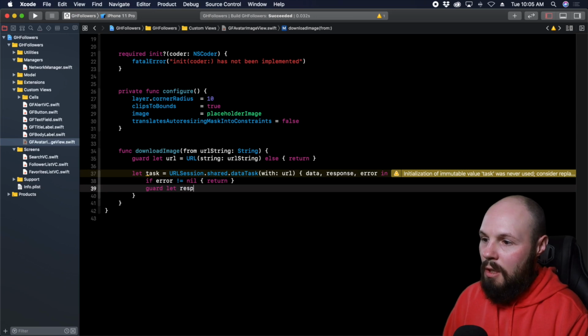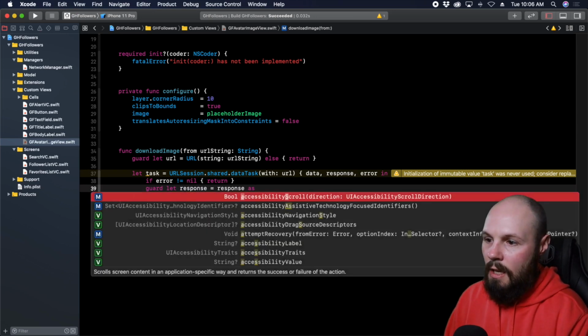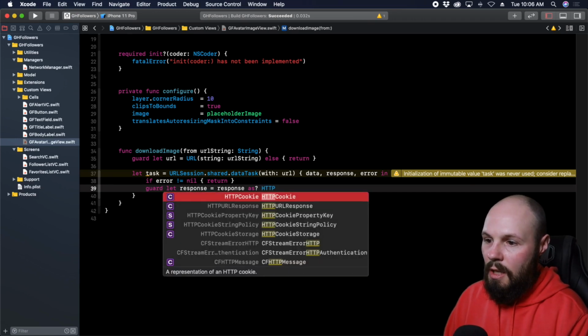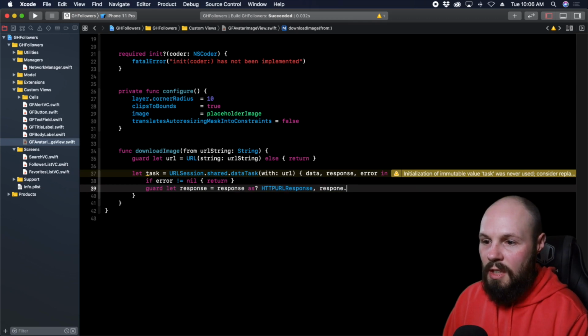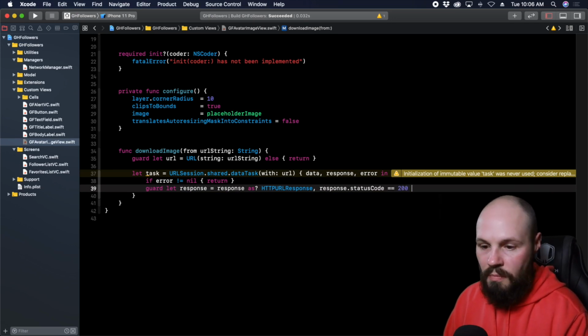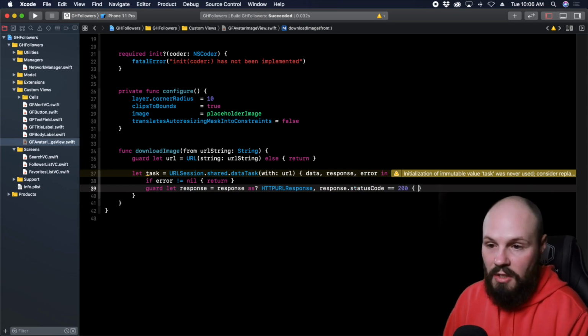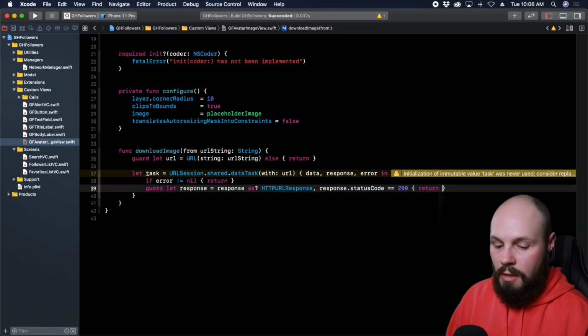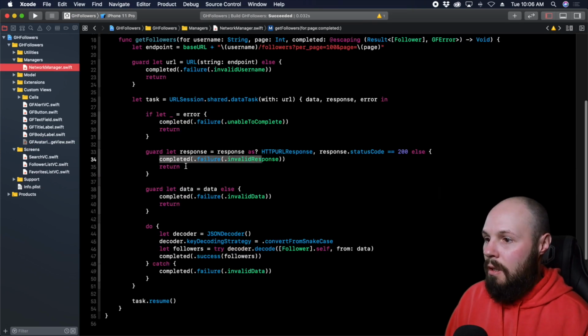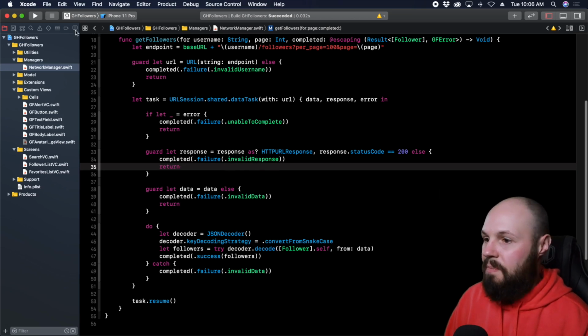Guard let response equal response as HTTPURLResponse, and then comma response.statusCode equals 200. We're making sure we got the 200 response. Again, this is the same exact stuff we've already done in the network manager, as you see here, but we're just not handling all the errors.